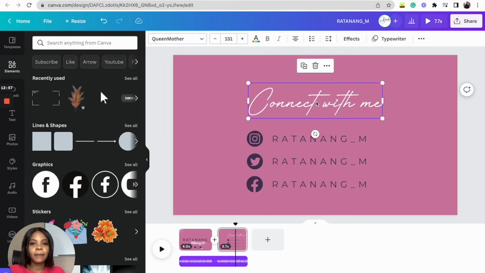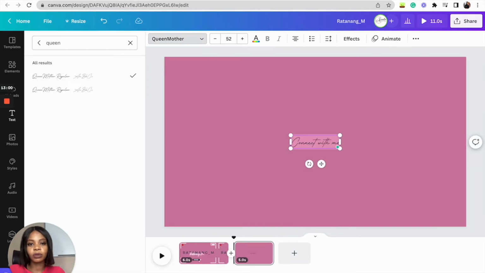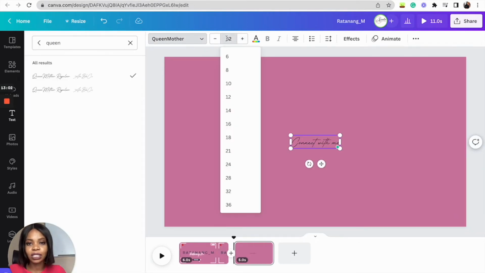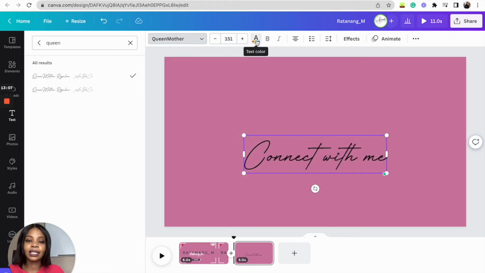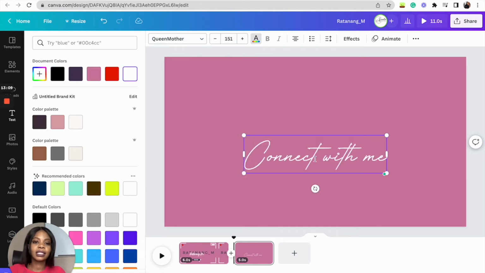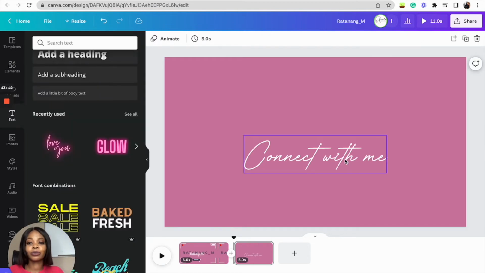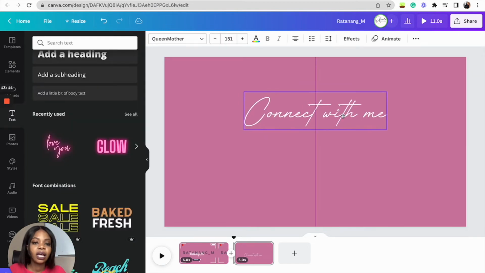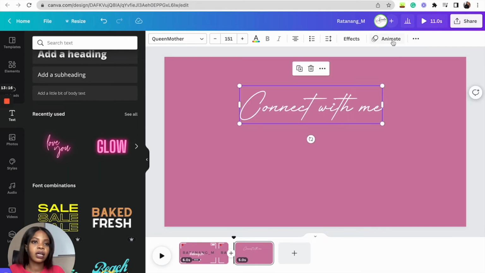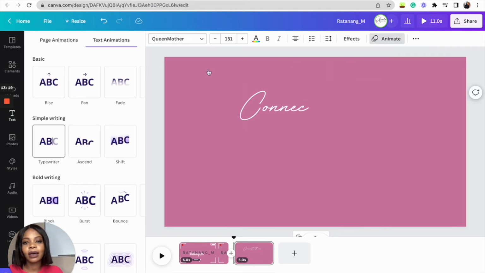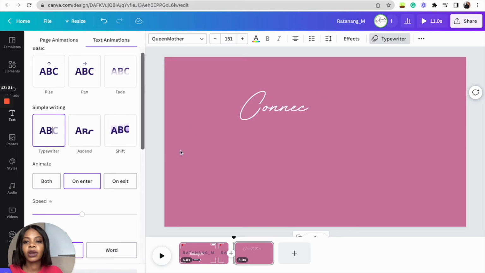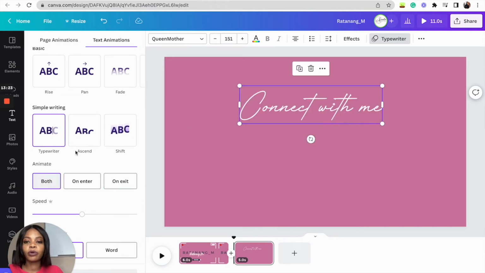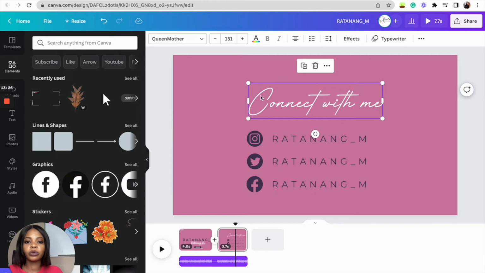And then it's white 151. Okay, so I'm just going to change the font size right up here, 151. And then text color, I want it white. And then, this font is so beautiful. Oh my goodness. And you're just gonna stick it right here. You can animate at the same time. Click on animate, type right. Okay, for both.